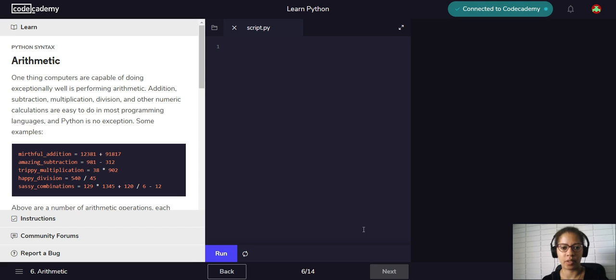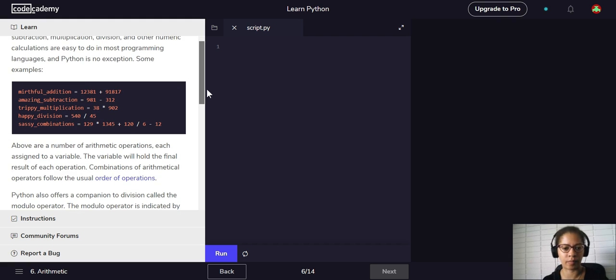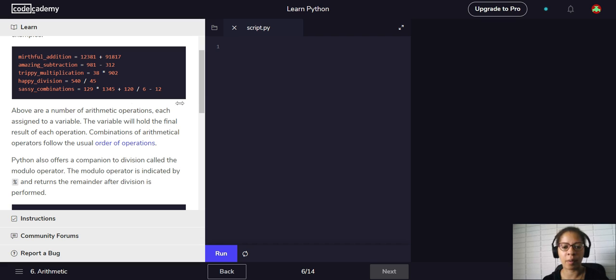Arithmetic. One thing computers are capable of doing exceptionally well is performing arithmetic. Addition, subtraction, multiplication, division, and other numeric calculations are easy to do in most programming languages, and Python is no exception. Some examples. Above are a number of arithmetic operations, each assigned to a variable. The variable will hold the final result of each operation.